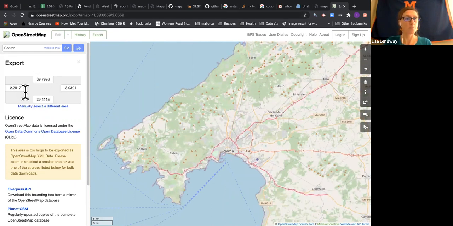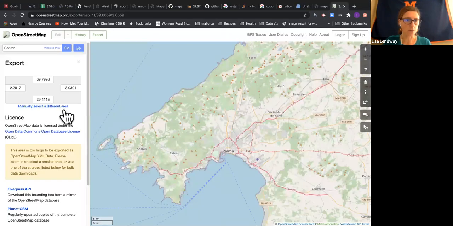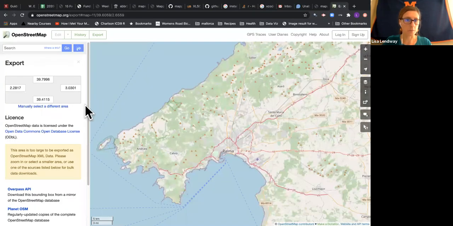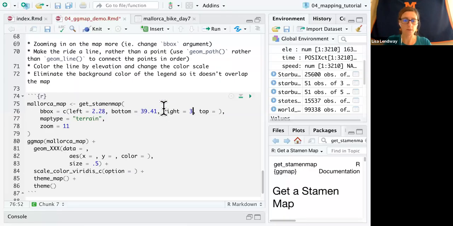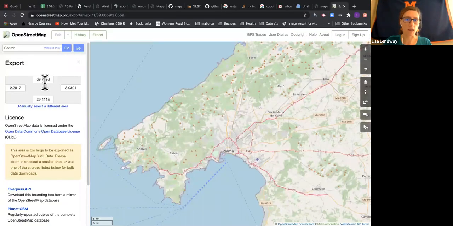And then let's change the values of the bbox. On the left, we'll leave it as 2.28. On the bottom, it'll be 39.41. On the right, it will be 3.03. And on the top, it'll be 39.8.